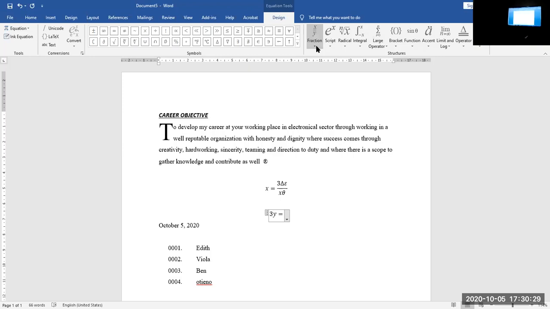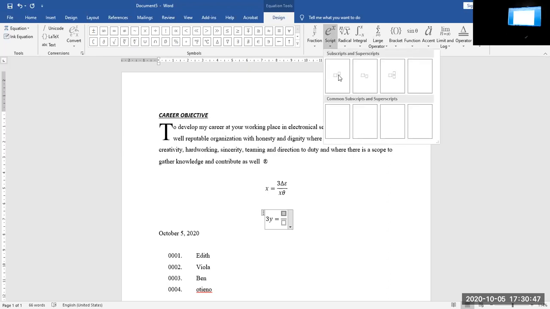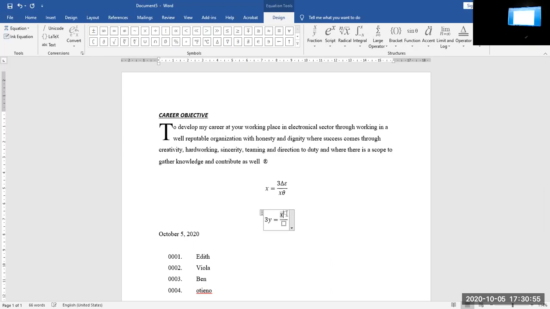Let me use the same fraction. Now, this box, I can turn it into a figure that has a subscript or a superscript. Just select, don't type anything in that box, and change the design of that box. If I wanted, for example, something that has a square or subscript, this is the type for typing. I can now type X and my square there.